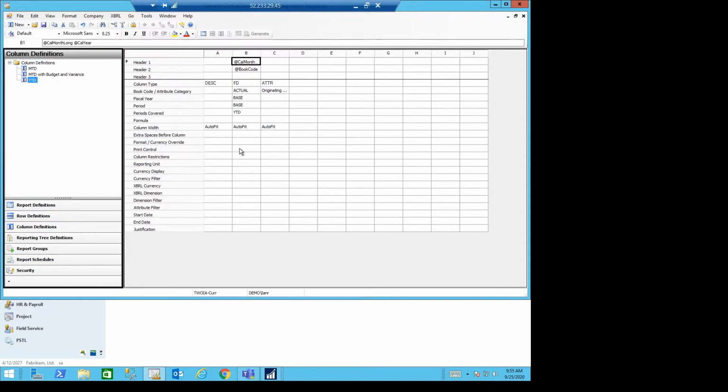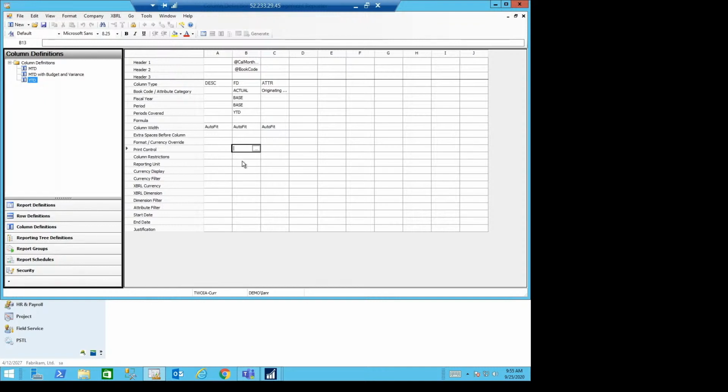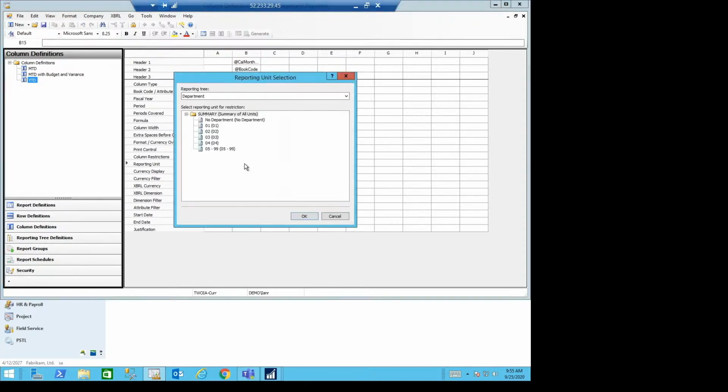I'm going to look at my print controls. If I wanted to, I could say this is not a printing row, or I could suppress this column if it's all zeros. I'm going to look at my reporting unit. I can add any of my trees that I have, and I could say this is only going to print for Department 01, or this is going to print for Department 5 through 99, whatever I want to add.